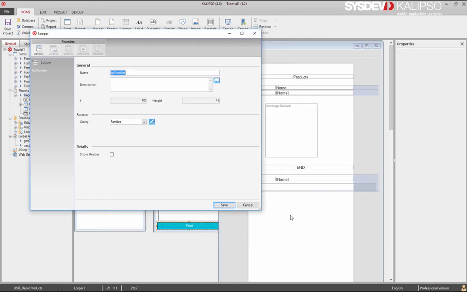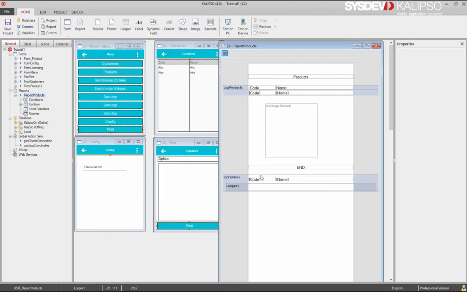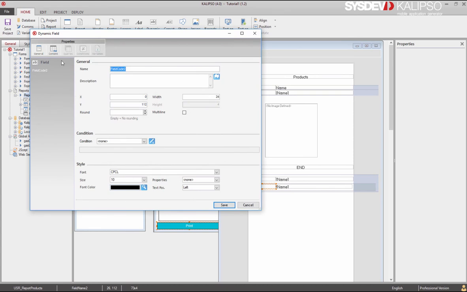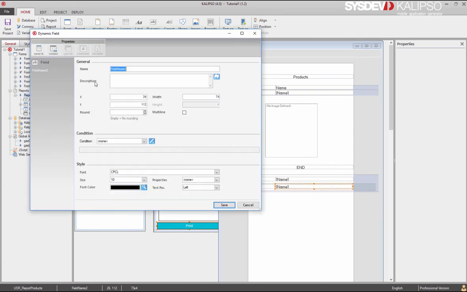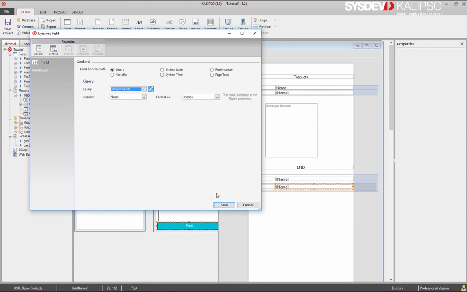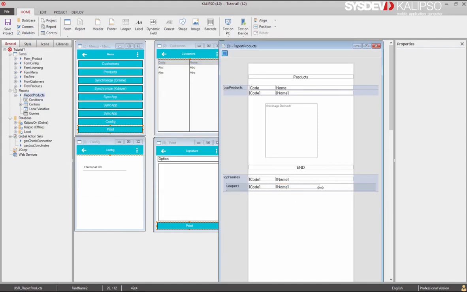This means that each time this looper makes an iteration, it stores in that variable the value of the family code. So right now, all we have to do is copy and paste the fields that we need inside the new looper. We need to set up their content. We can make it a little bit displaced to make it easier to understand the difference. Now it's just a matter of adjusting.